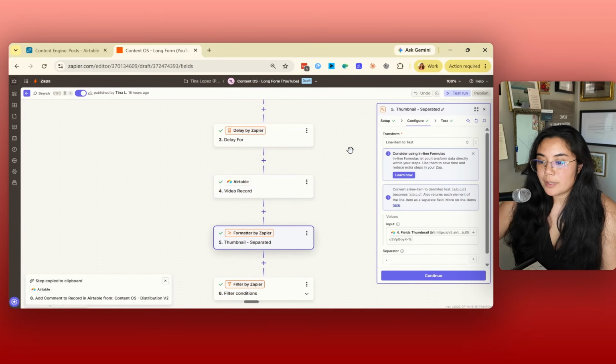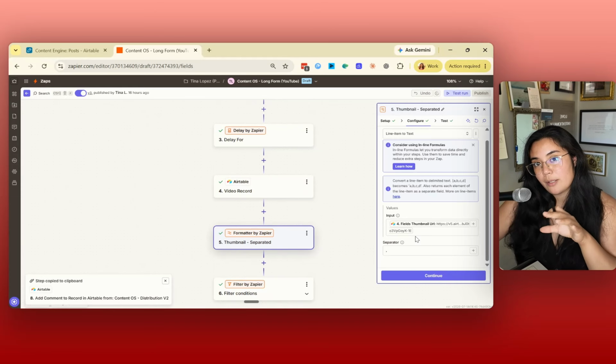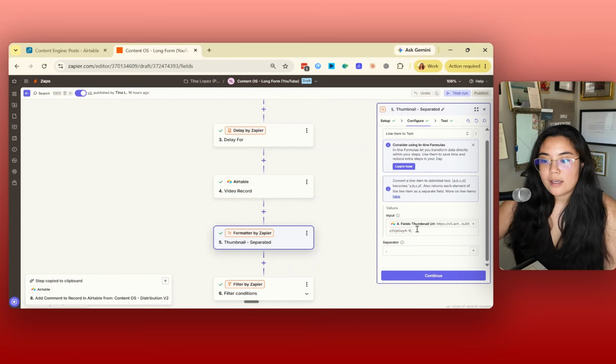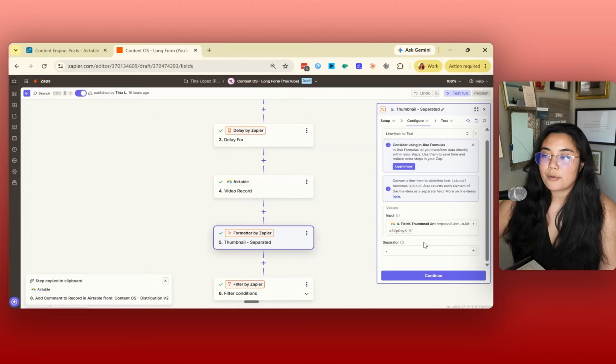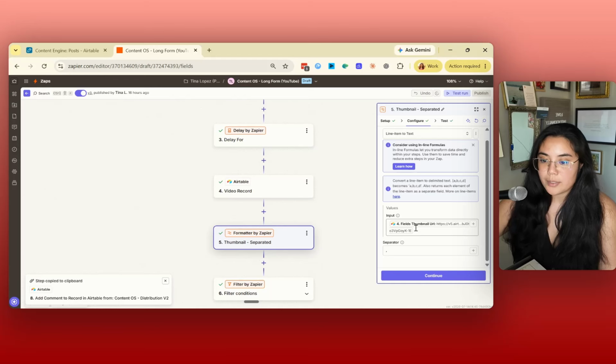Now, for me, what that agent does is it takes the thumbnail images and puts them into my database. Sometimes when we pull different videos and we get different thumbnails, we have multiple thumbnails in one place. That's important because we're going to use that as inspiration.